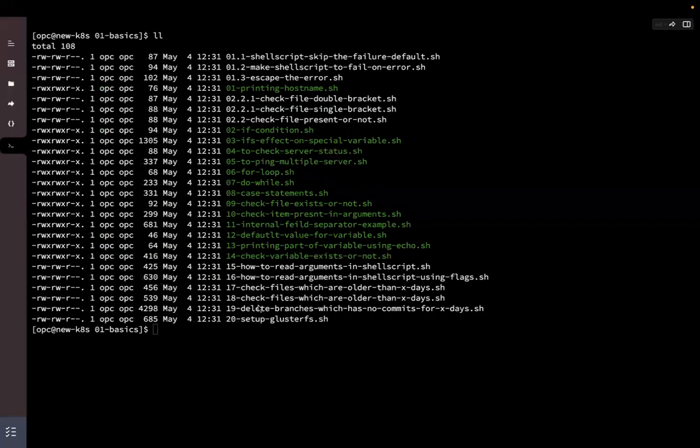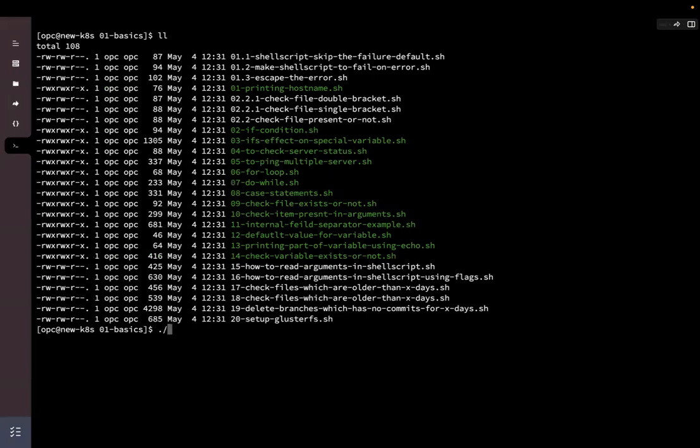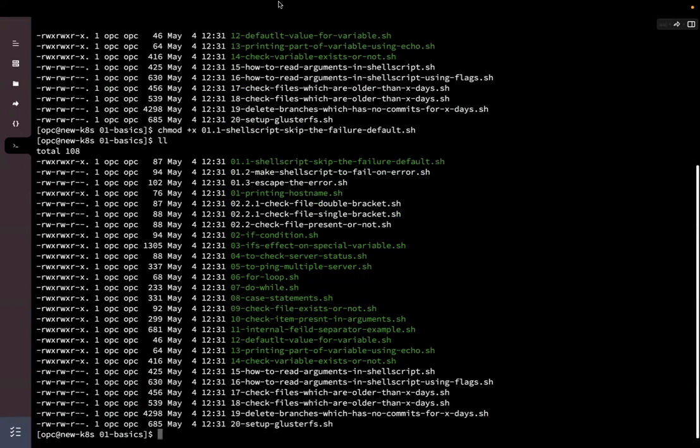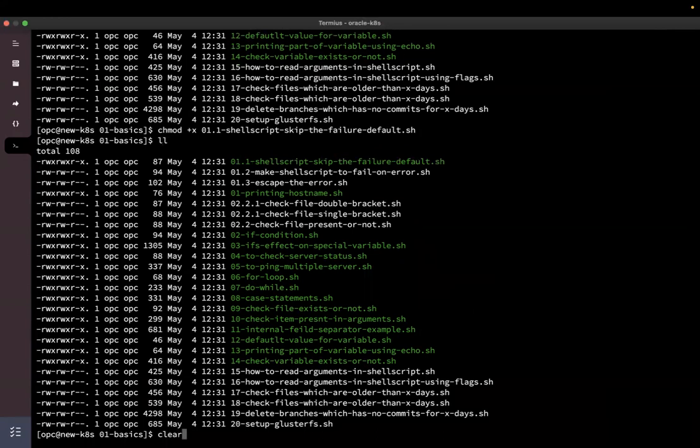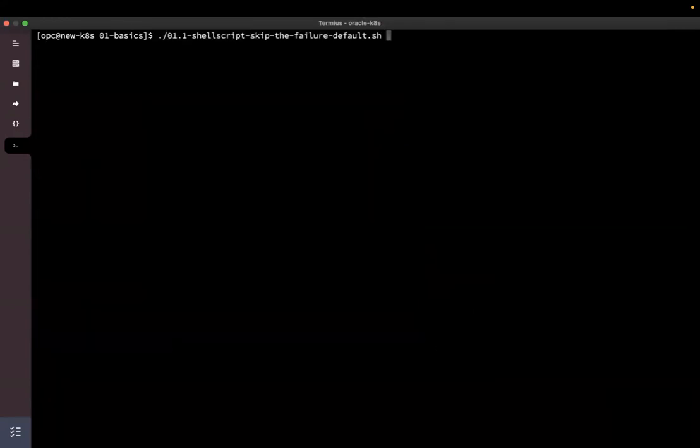We'll run this script, ./01-1. This file doesn't have the executable permission, so let's give it the permission with chmod +x on 01-1-shell.sh. Now it has the executable permission. Let's clear the screen and run ./01-1.sh.